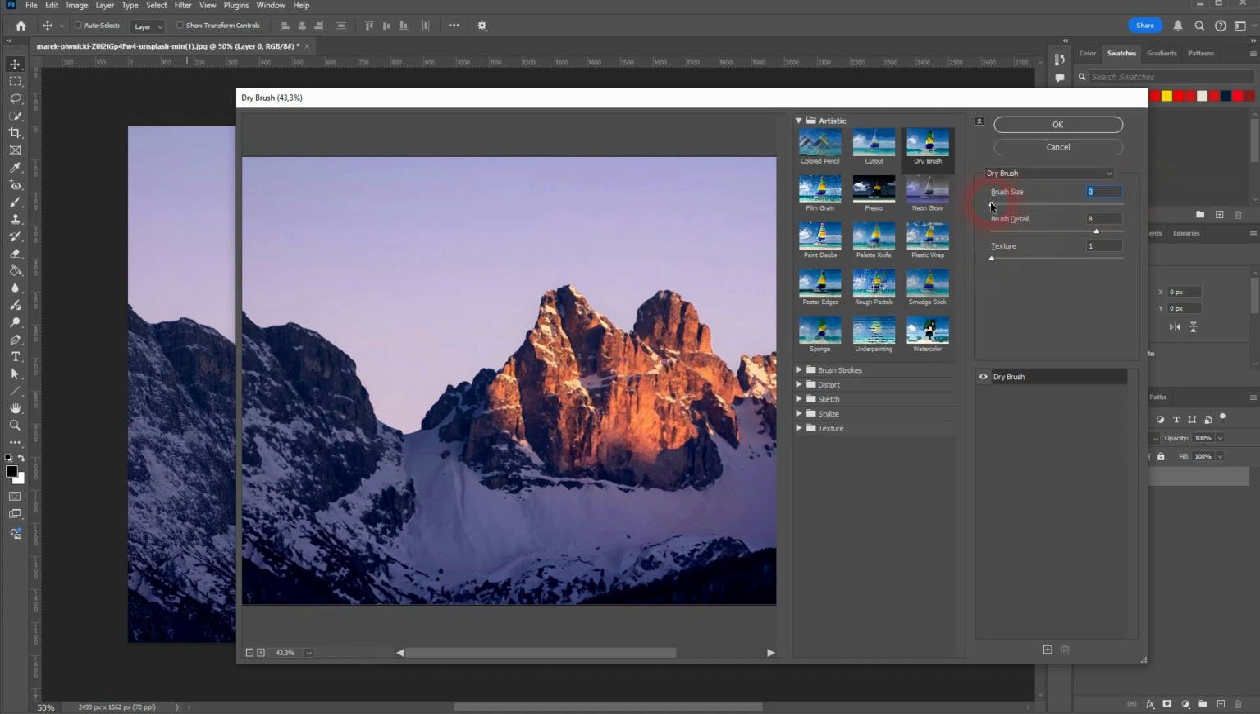Brush size simply controls the size of the simulated brush strokes. The detail is for adjusting the level of detail. So the higher it goes, the more you bring back, the lower you go, the less details you have.